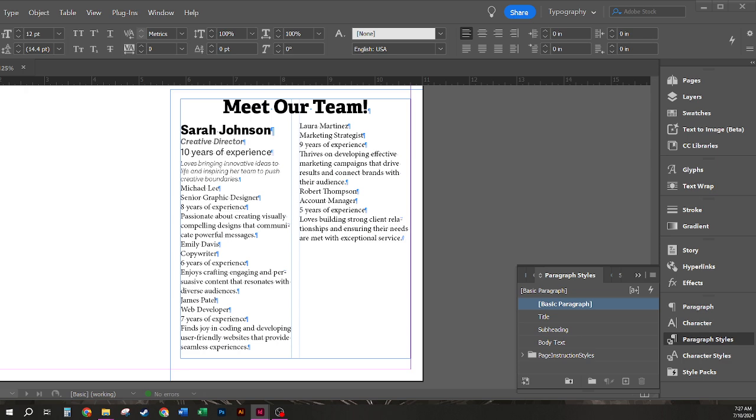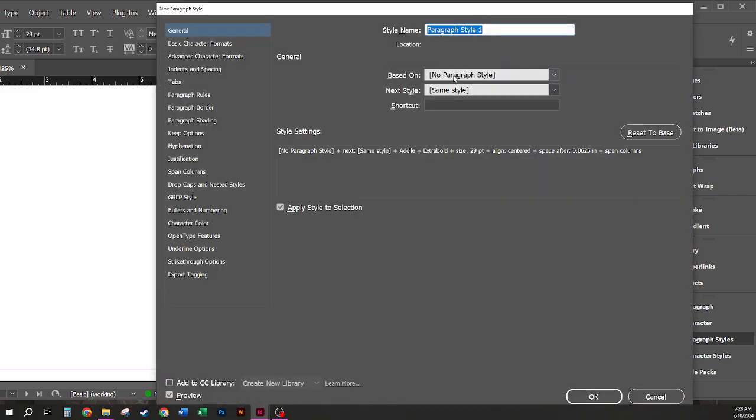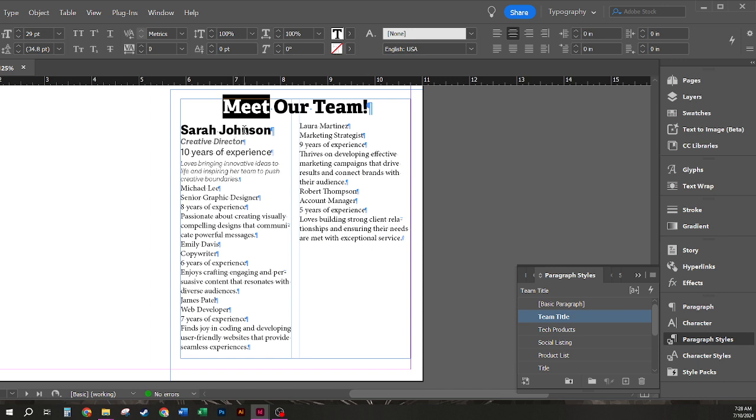So for each of the items here, we're going to create a paragraph style and then go ahead and name it. So first we're going to select the title, and I don't have to select the whole paragraph, just any part of it that has the styling applied that we're looking for. I'm going to Alt or Option click to launch the style dialog box, and we're going to name this team title.